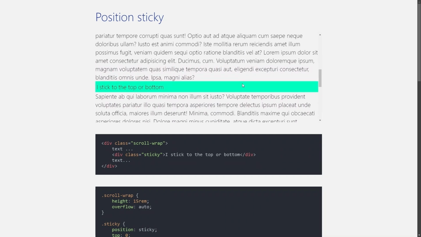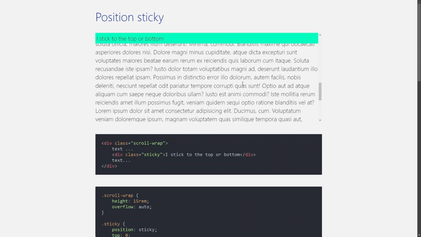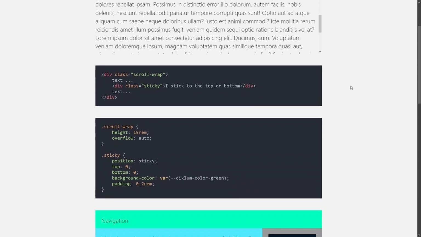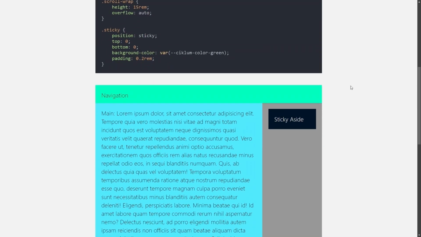When I reach it, then it's like part of the regular flow. And as this has top 0 as well, it's again stick at the top. So this is a meaningless example of how it can be used. But you can also use it where the scroll container is actually not the one inside which the sticky element is.